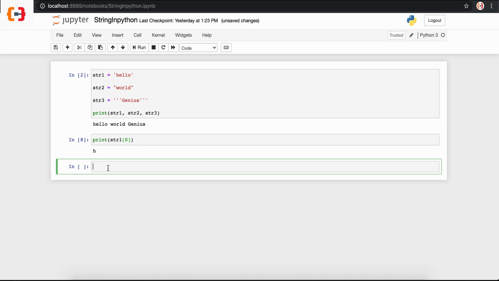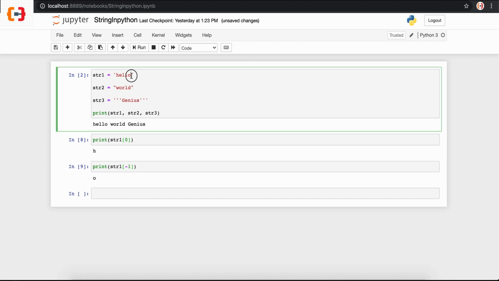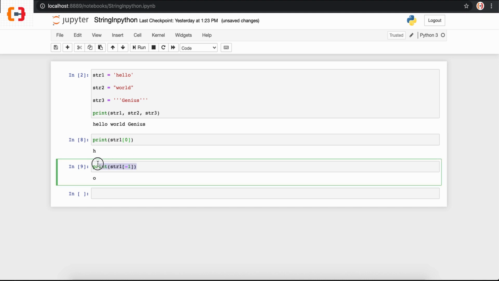If we want to access an individual character from the end of the string, we can do that in Python as well. Python allows us negative indexes. Let's try to print this string1 with negative index -1, and the character is o, which is the last character of the string. So we can fetch the last character of a string using the negative index.